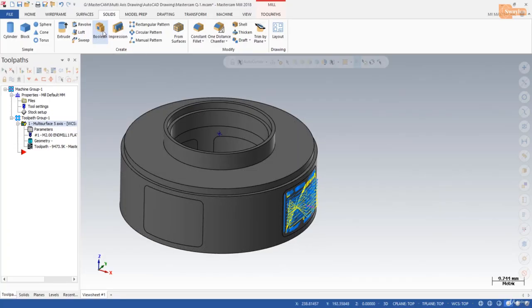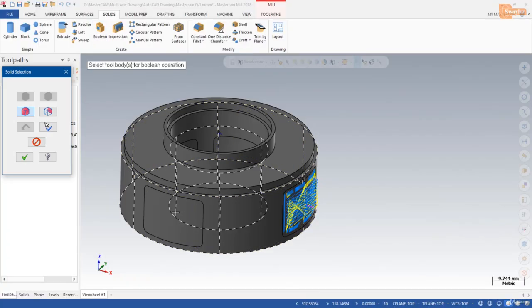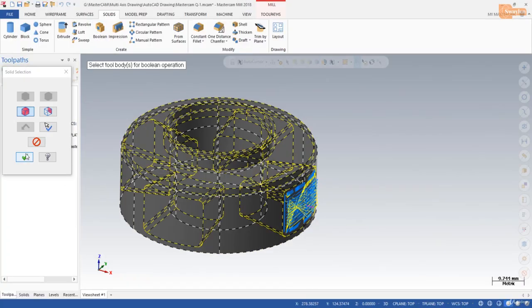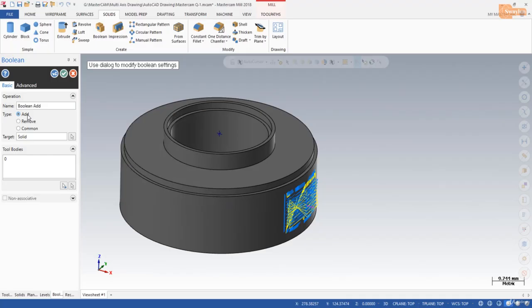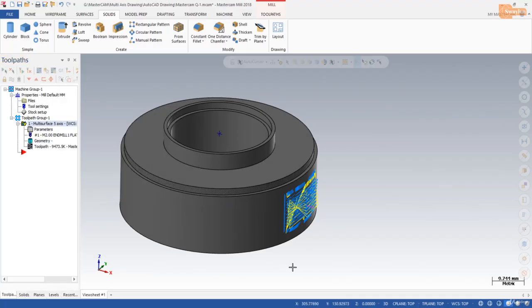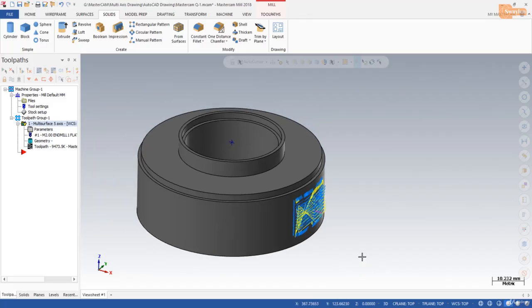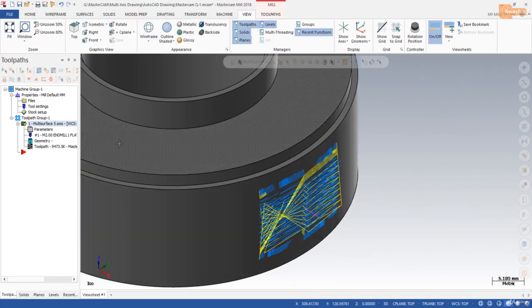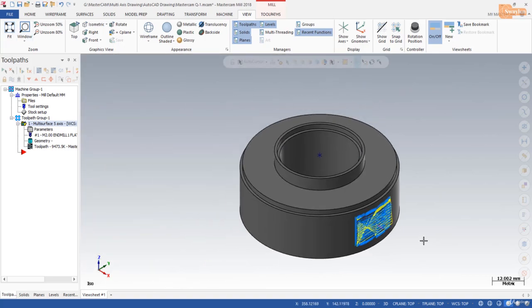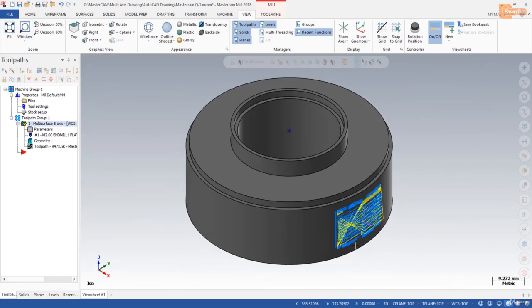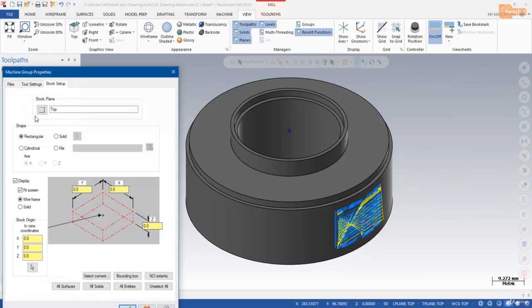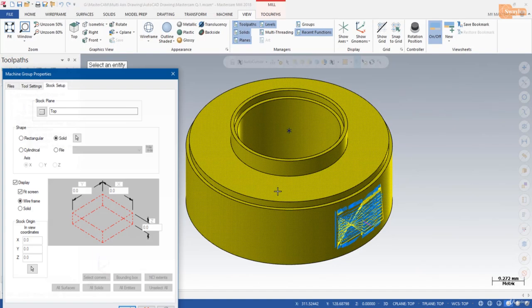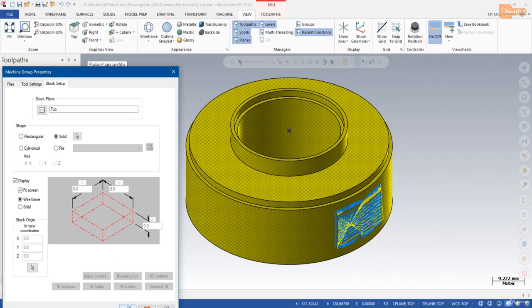So again the Boolean, select this object, OK. Click on add. You will see here, and OK. Fine. Now I will click on view isometric. Fit your drawing. Okay. Now click on stock setup and select your solid object here and okay.